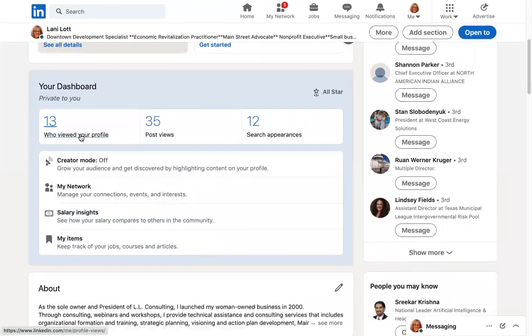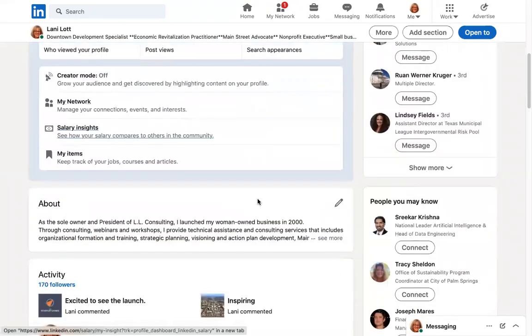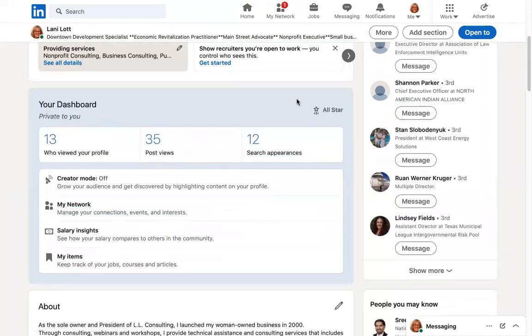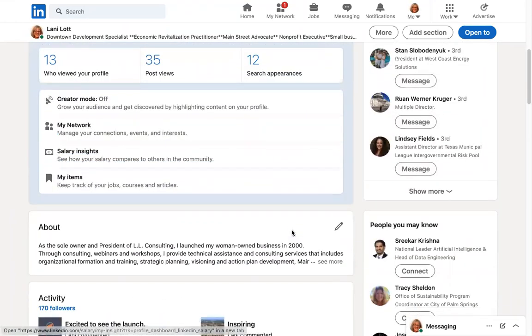So this just tells me that 13 people have viewed my profile. I have 35 post views and search appearances. I don't pay for any of the higher levels, so that's just kind of what it gives me.